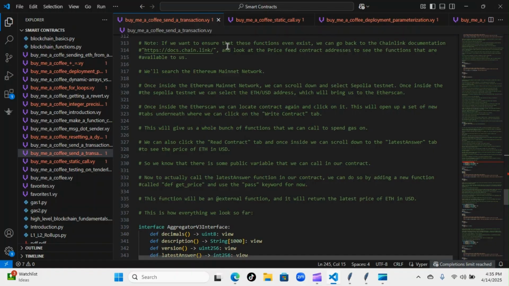Now, note if you want to ensure that these functions even exist, we can go back to the Chainlink documentation from the website I showed yesterday. We read it over yesterday, so we can move on from that. We'll search the Ethereum mainnet network. Once inside, we can scroll down and select Sepolia testnet. Once inside the Sepolia testnet, we can select the ETH/USD address, which will bring us to Etherscan.